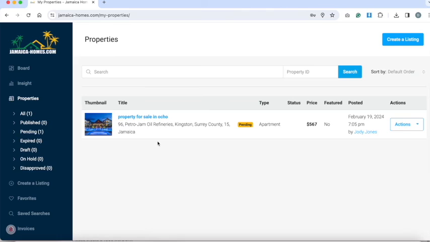So I hope that's pretty straightforward for you. It's pretty intuitive, and as I said, it guides you along from tab to tab. If you don't fill out anything, it won't let you move forward to the next tab. So it is a 1, 2, 3, 4 stage process to submitting a property.